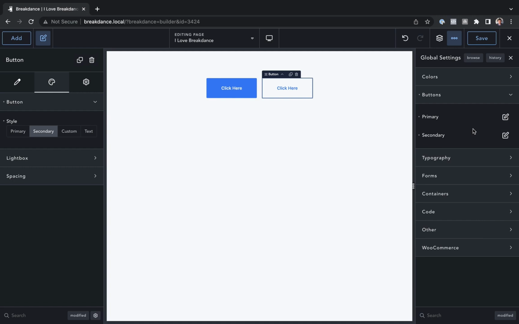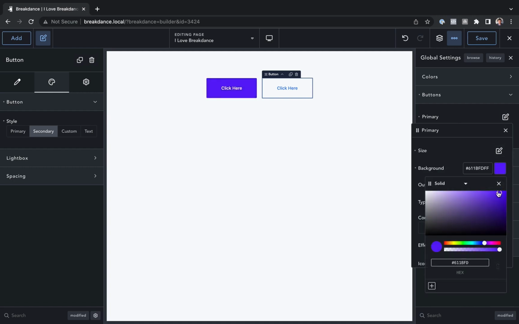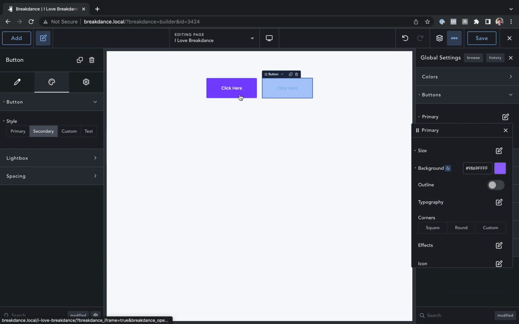Maybe we want to use a different color. So for the primary button, we could choose background. We can go over to here and we can make it purple. And then on hover, we can make it a lighter purple. There we go. We've now set up a hover style.